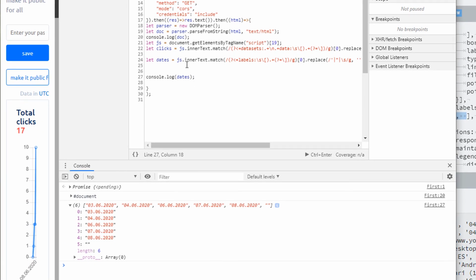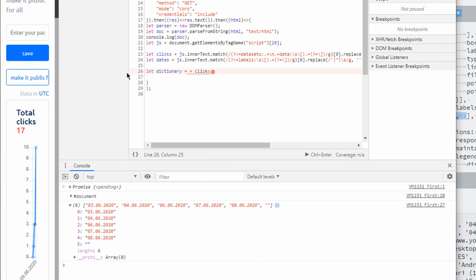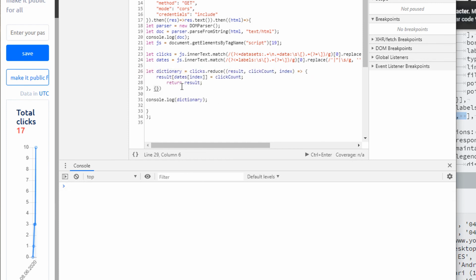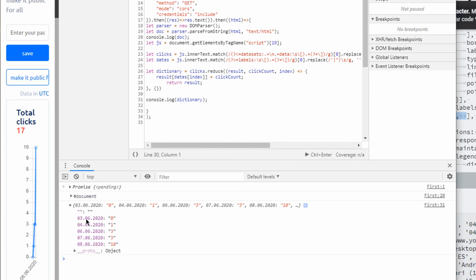So the last thing we're going to do in this video is combine these two objects to one nicer object. So now I'm just typing in some boilerplate code that creates an object that looks like a dictionary. We can call it anything we want. I just did call it dictionary. And now you can see that we have our dates as the key and the number of clicks as the value.